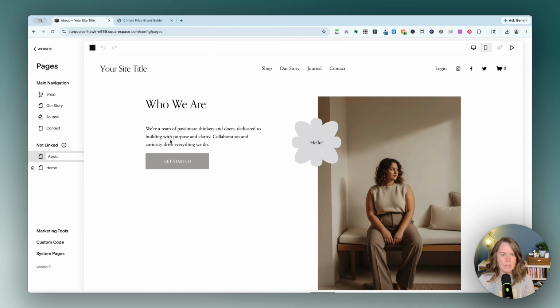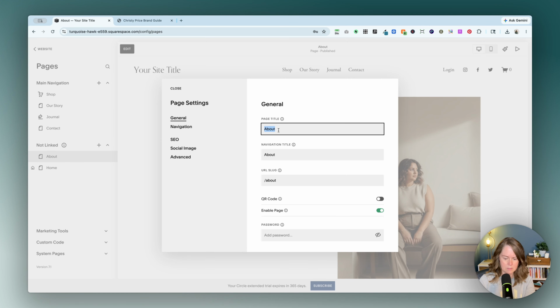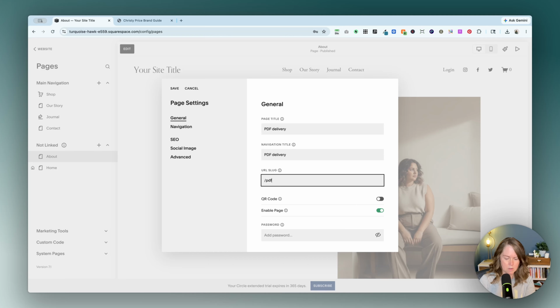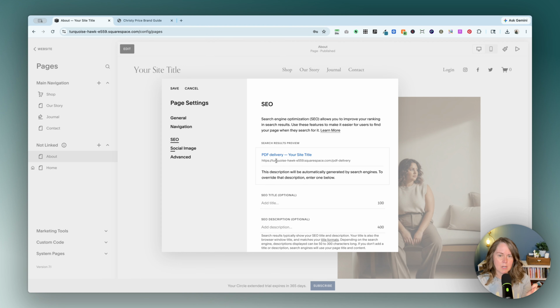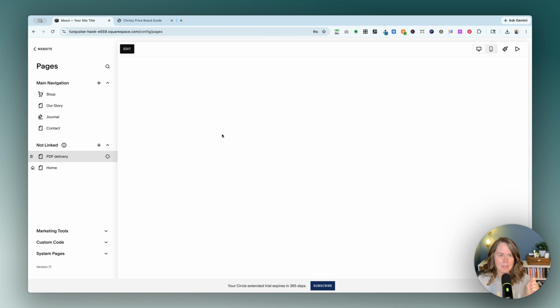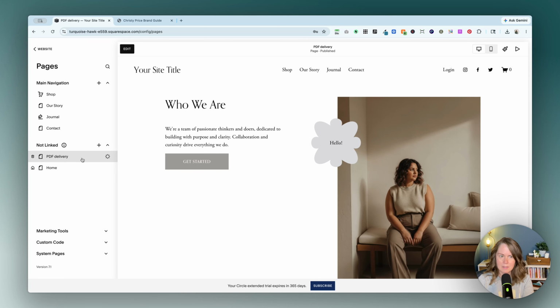good. And I'm going to actually change this to say PDF delivery, and the URL slug, I'm just going to call PDF delivery as well. Okay, one other thing I'm going to do here is I'm going to go to SEO and hide this page from my search results because I don't want folks seeing this in Google search. All right, so now I have this page called PDF delivery. I'll edit it. Okay, now we have a page and not linked for a PDF delivery.